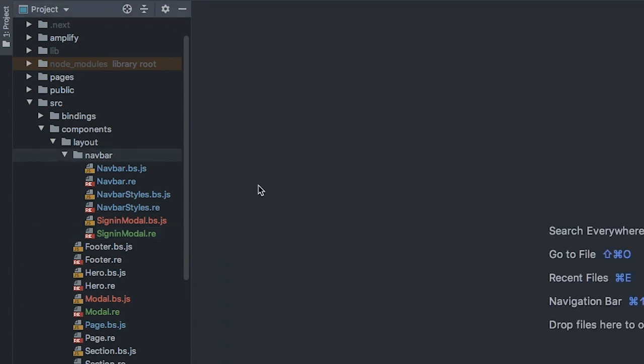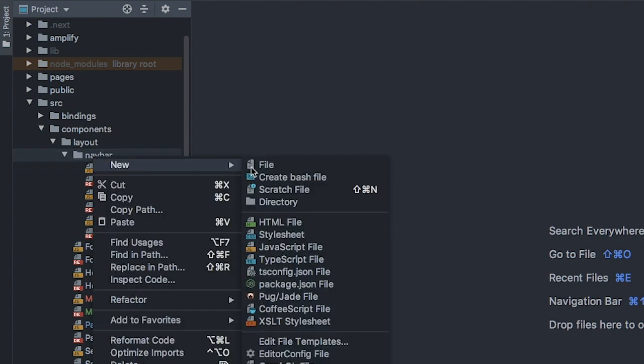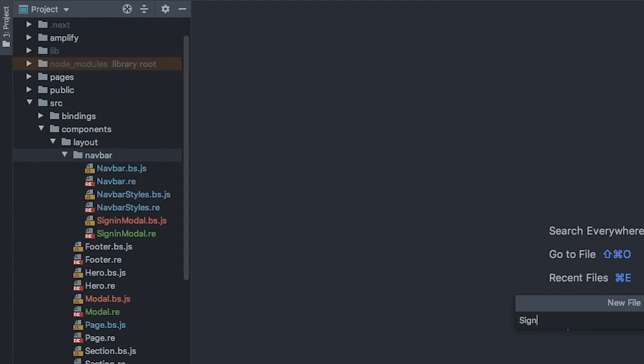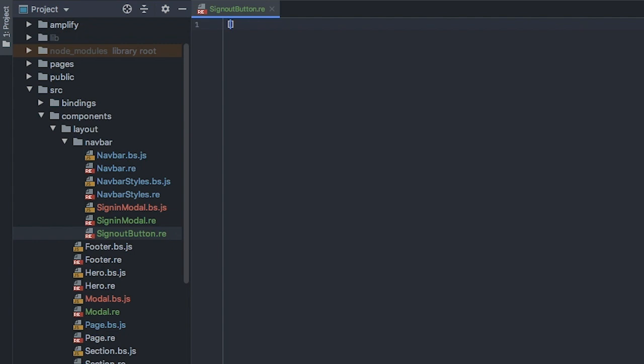So the next thing I'd like to do is create a sign out button. What's going to happen is if the user is signed in, we want to display that sign out button. If the user's a guest, then we're going to display both a sign up and a login button. So let's create the sign out button now. We want to access the auth object inside the AWS Amplify library. Let's do that now.